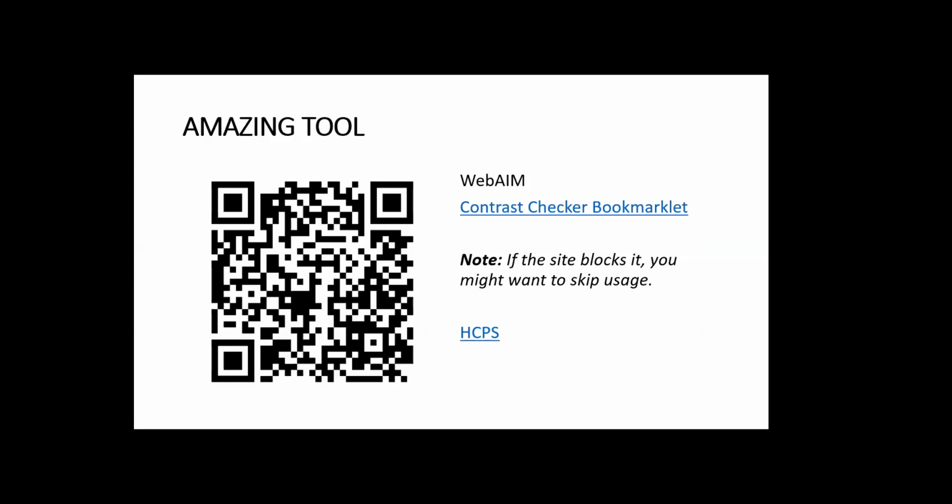It's the WebAIM Contrast Checker Bookmarklet. And I have the QR code right here. If you want to scan it, it'll take you to that bookmarklet. Sorry, that's a hard word for me to say. One of the things that you want to keep in mind is that if you're checking and a site blocks your ability to use this, you probably don't want to use that website.